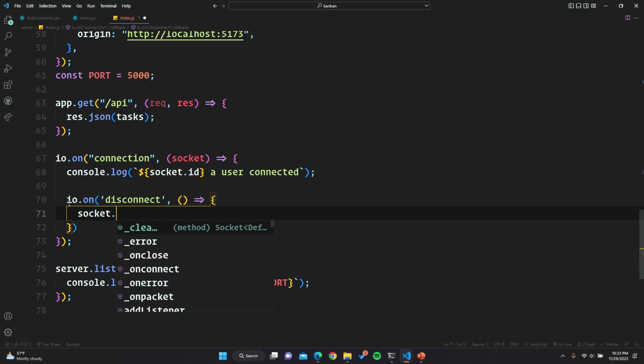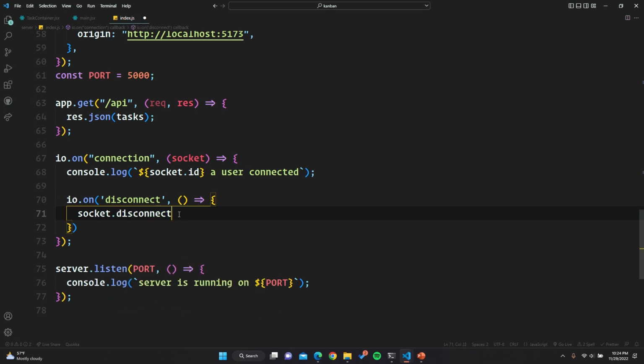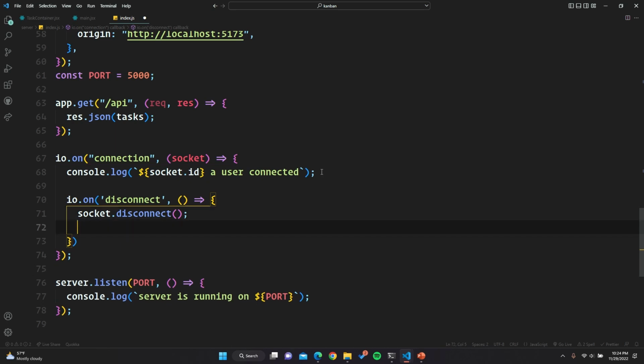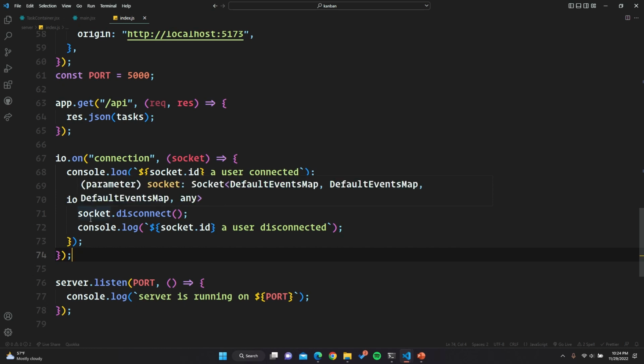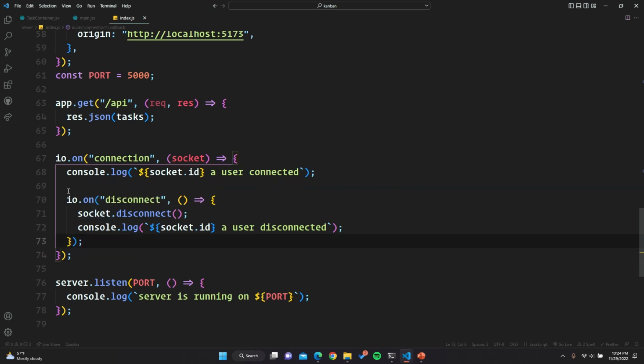And we're just gonna simply do disconnect. Disconnect is a method that comes with it. So it's gonna listen for anytime we want the user to disconnect, we can just emit a disconnect event from our front end. And here we're just gonna say user disconnected. All right, great.